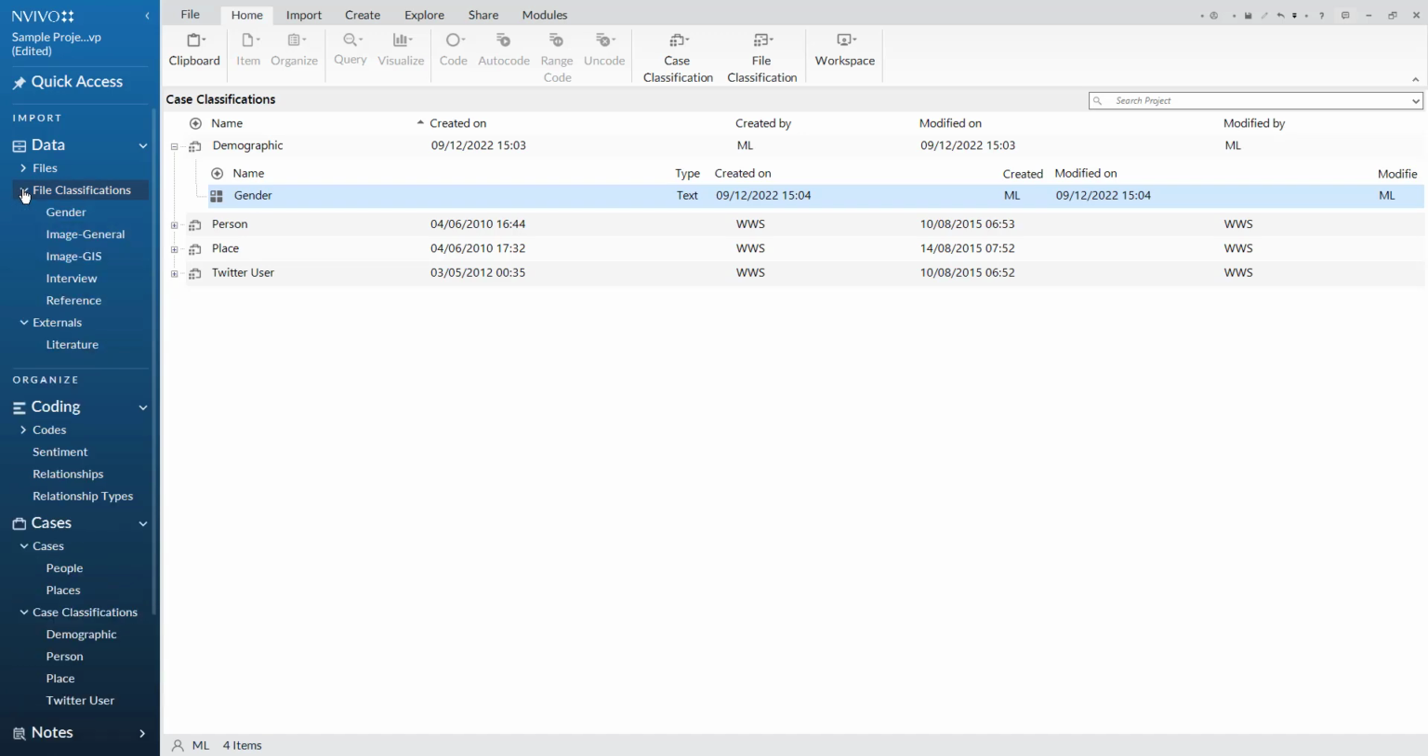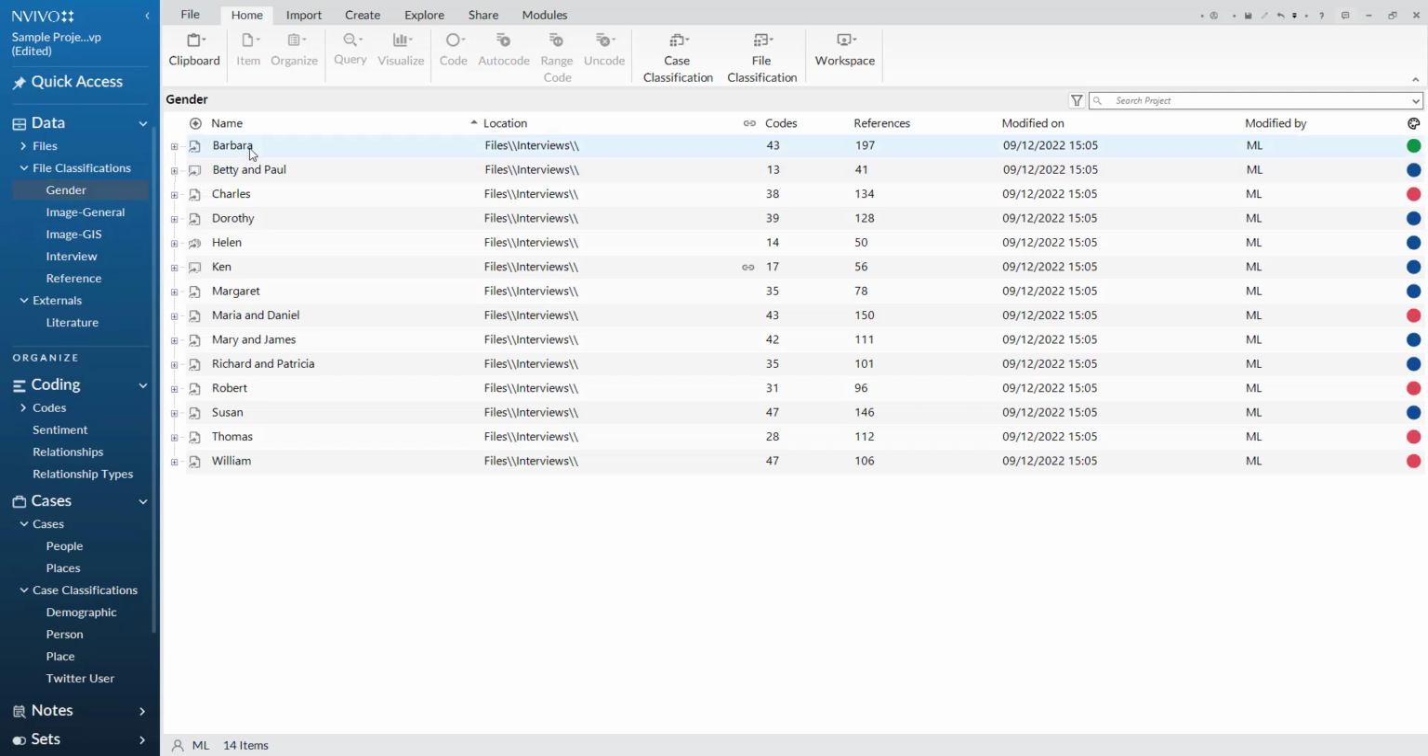Then, in the interview file, select all of the individuals you want to classify using the demographic attributes created. Once you have selected the files you would like to classify, select the attributes you created and start attributing values to different interviewees based on their demographics.